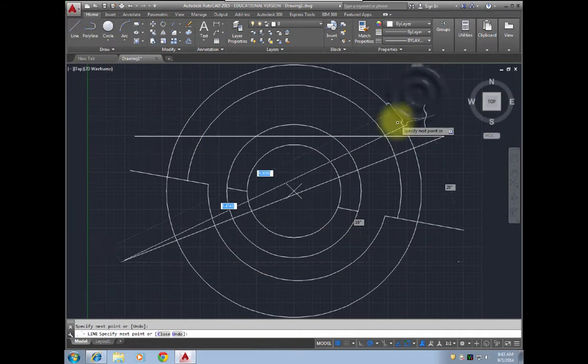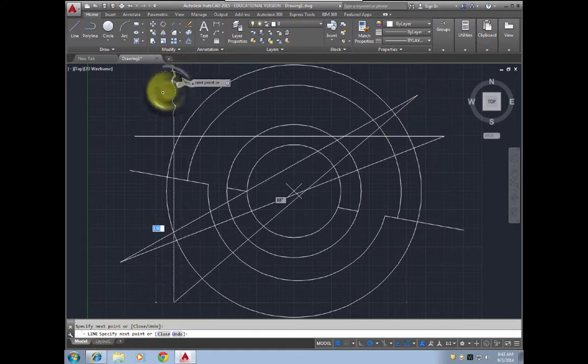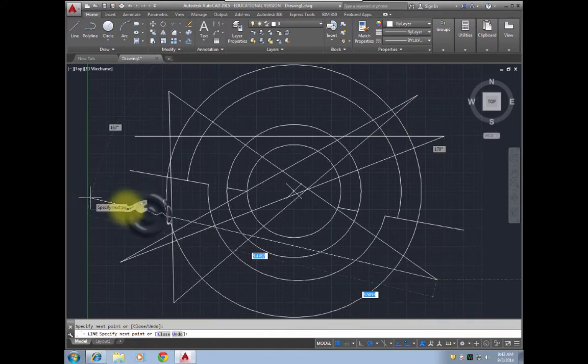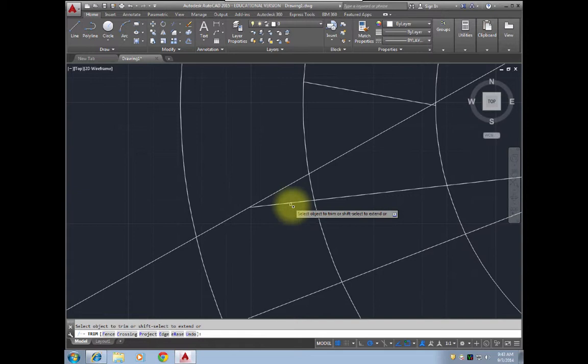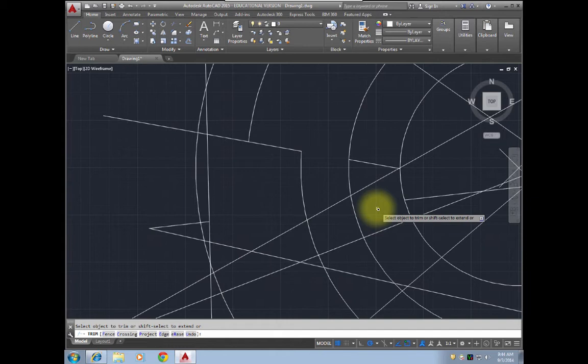Now I'm going to add a few more just kind of random squiggly lines here. Now let's say I wanted to delete just the portion of this line that goes all the way across here. So normally if I hit trim, and then we'll hit enter twice, I'd have to click on every single segment. And these I'd have to zoom in a little bit, keep clicking, keep clicking. So that's pretty tedious.